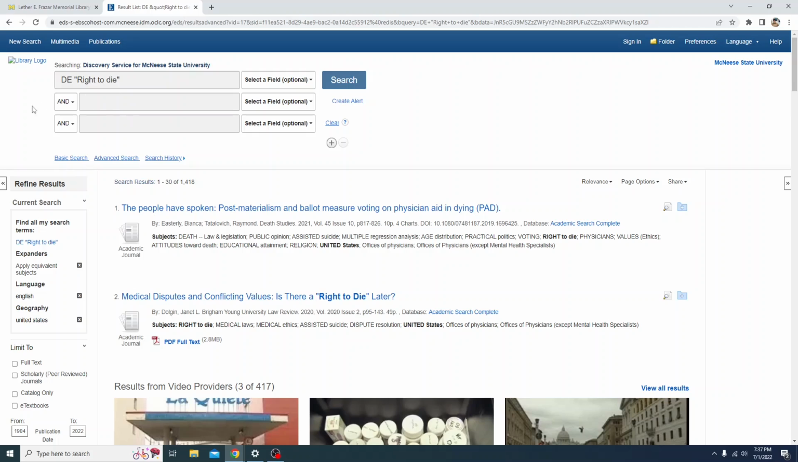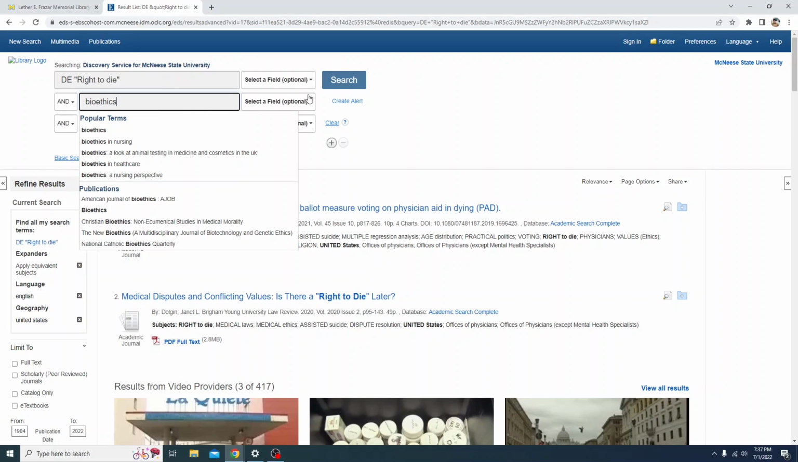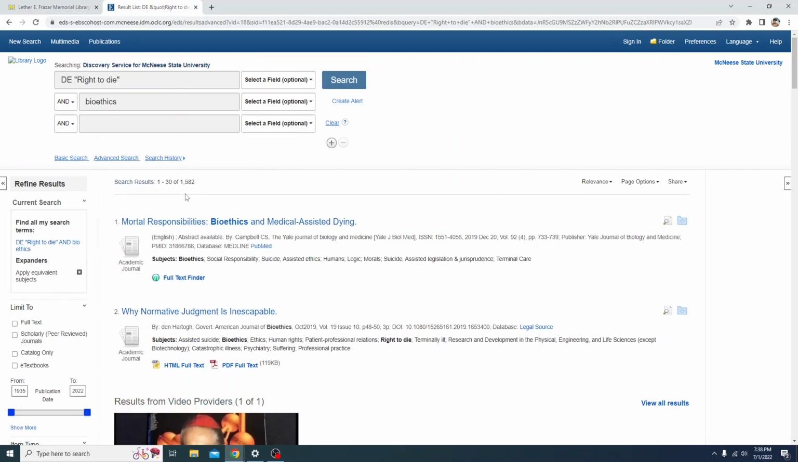So right now, let's go ahead and go to "and" and we'll type in bioethics. So we'll click search. Our list of available sources actually went up due to the other search term.